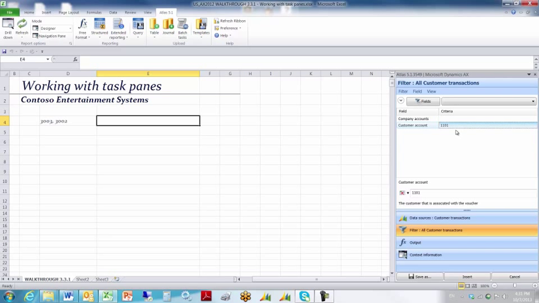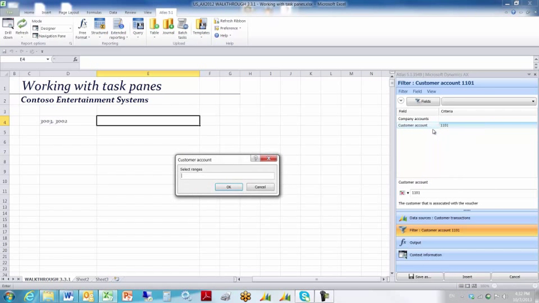When I hit enter, and that amount gets copied to the expression box at the bottom of the Atlas task pane, my record has been accepted. Don't forget to hit enter if you're doing this. But I don't want to use customer 1101. I want to be able to use the Atlas pick functionality, which lets me select a range which contains the customer accounts that I'm interested in using as filters.